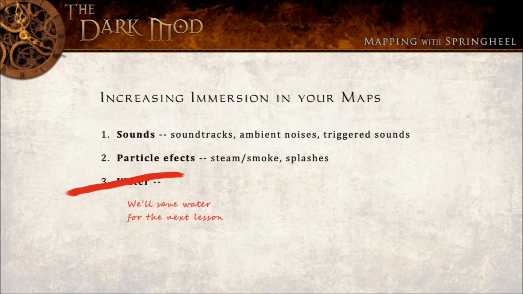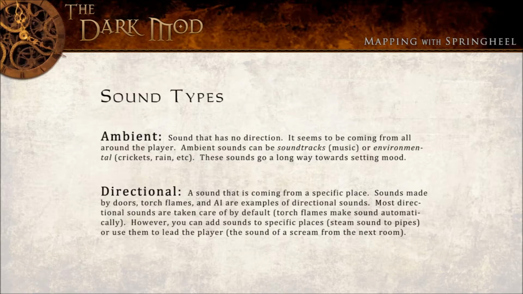Today we're going to look at immersive details. These include things like sounds, particle effects, water, and a few other details that can really bring your map to life. So we're going to begin with sounds.